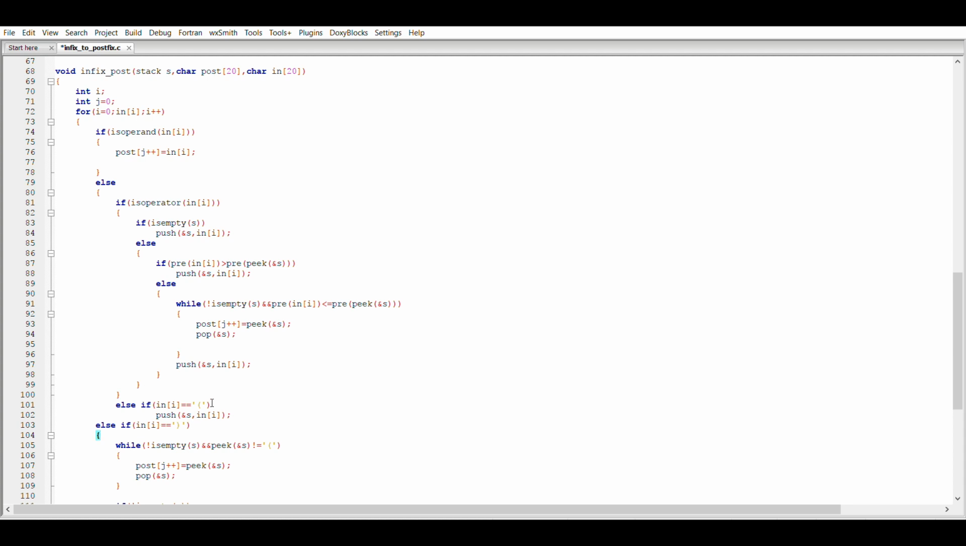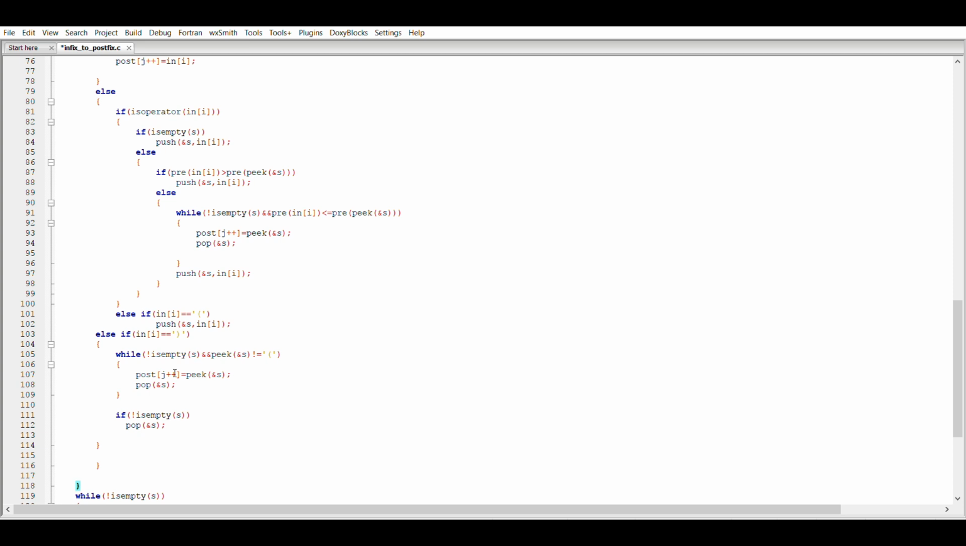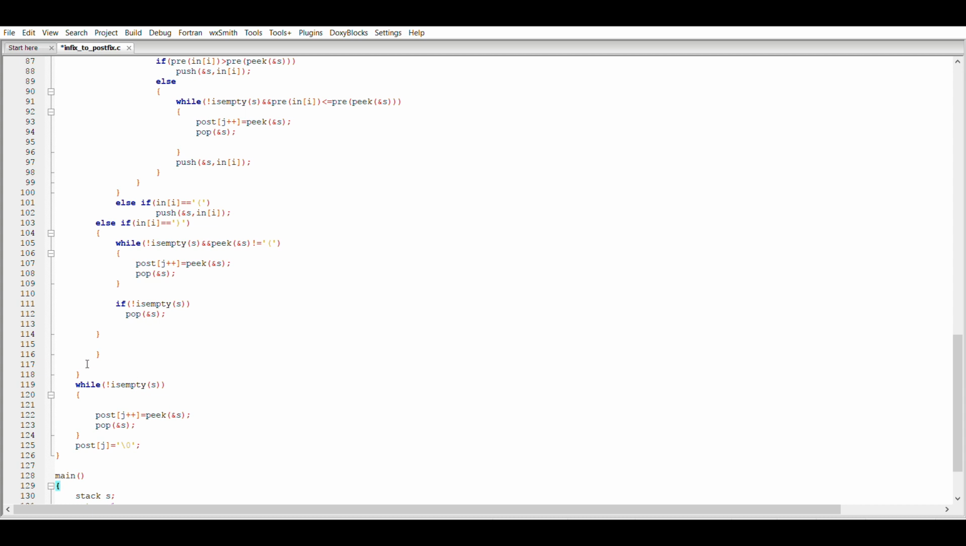Else, if I'm encountering an opening bracket, then simply I push it into the stack. Else, if I'm encountering a closing bracket, then while the stack is not empty and till the peek of the stack is not an opening bracket, I'll just peek all the elements, put them into the postfix and go on popping them. Then at the end, when the for loop terminates, I just check if the stack is empty or not. If it's not empty, then I peek the element and put it into the postfix expression, then I go on popping it. And at the end of the postfix expression, I just add the null character as it's a string.